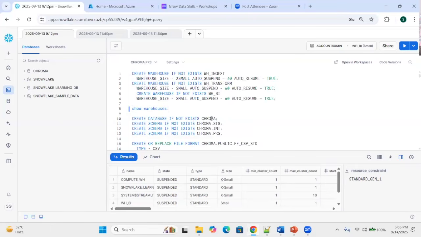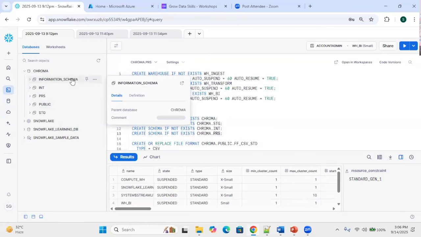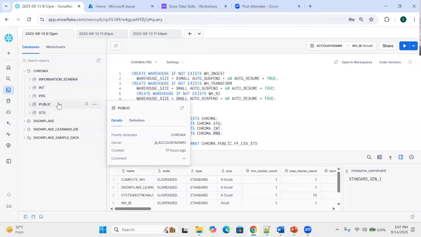Okay. There is a database called Croma. And there are three schemas. First is STG, second is INT, third is PRS. So if I expand Croma, information schema and public, these you get by default with each database which is created by Snowflake or even by us. Irrespective of the database, you will always find information schema and public. Information schema will be the metadata kind of schema and public will be the default public schema which exists.